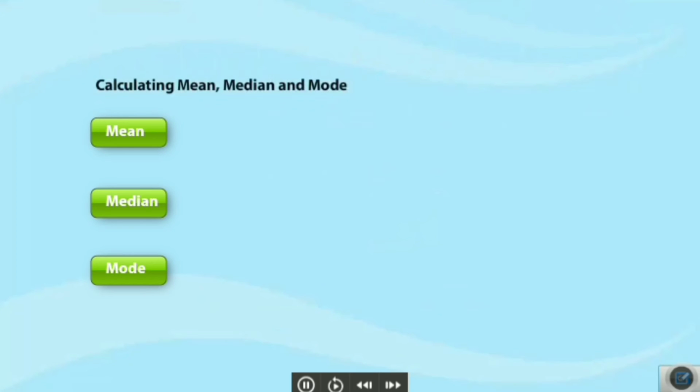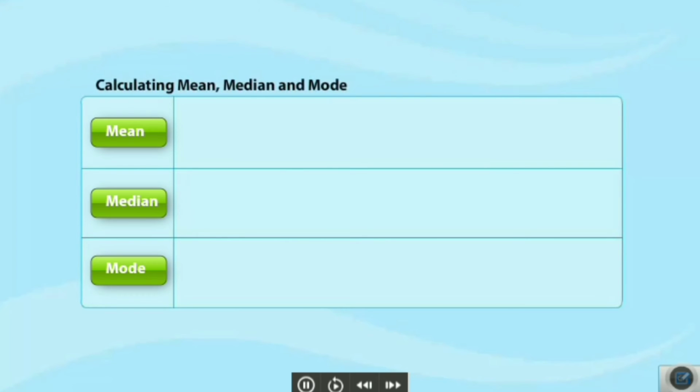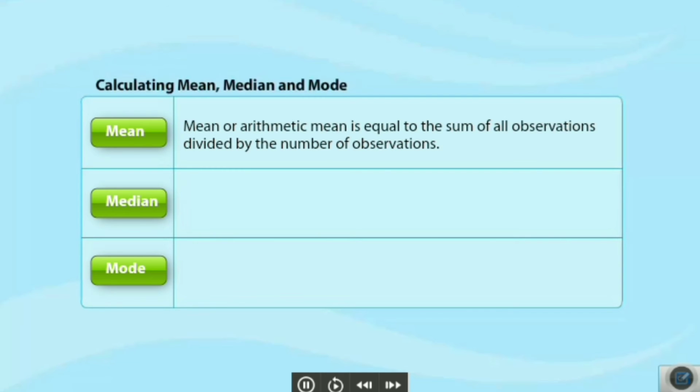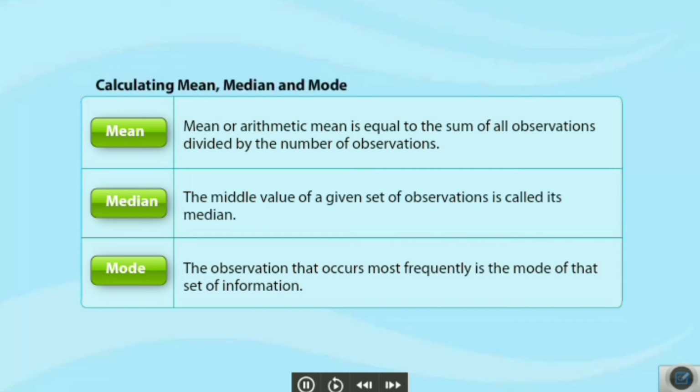Let's see one example each of calculating mean, median, and mode. Click each button to learn more. Mean or arithmetic mean is equal to the sum of all observations divided by the number of observations. The middle value of a given set of observations is called its median. The observation that occurs most frequently is the mode of that set of information.